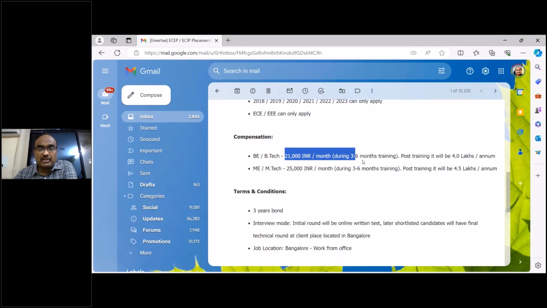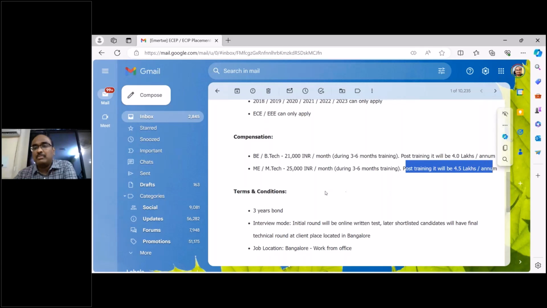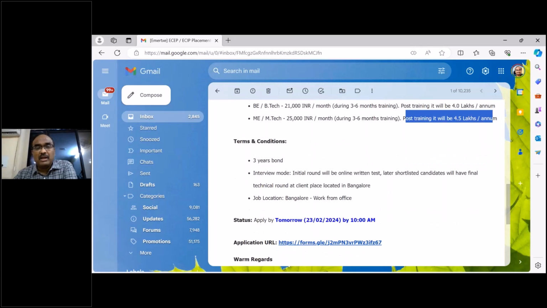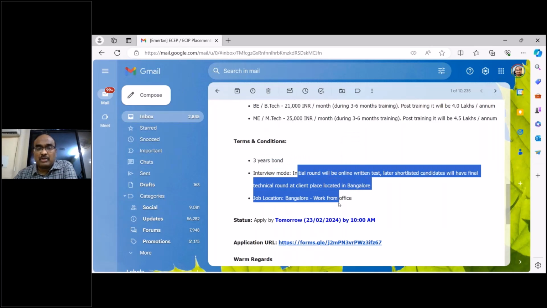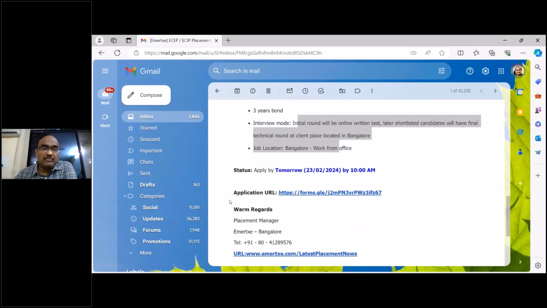For BTech, there's a salary during the training period, and after that, 4 lakhs is the starting salary. For MTech, they start with 25K for 6 months during the training, and once confirmation happens, you will be paid 4.5 lakhs. If there's a bond, we'll clearly mention it, along with the written test, work from office, everything. Then you apply. So every piece of information about the placements will be open and transparent.